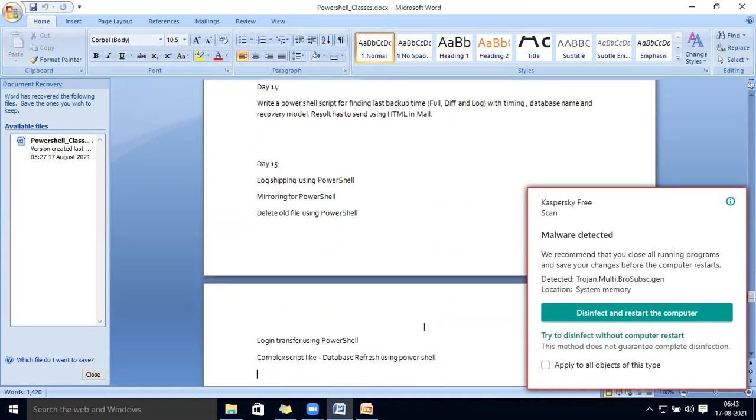Day 14, you will see, I will go a little bit into backup, how you can take the backup using the DB tool, dbatools, and PowerShell, and how we can merge into it. And day 15 is log shipping and mirroring.